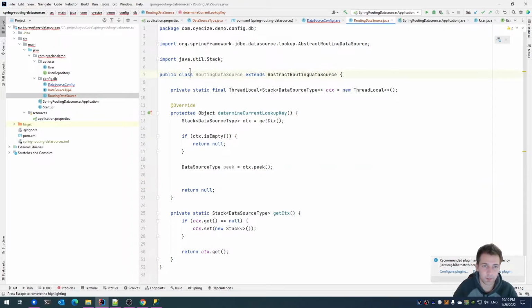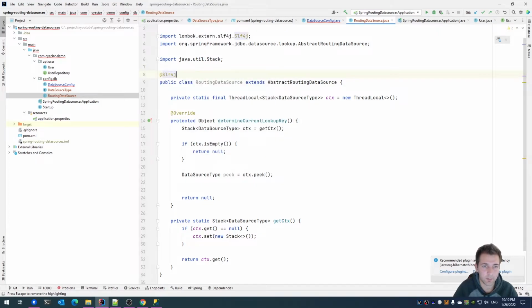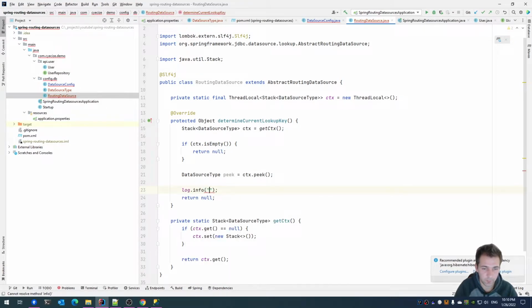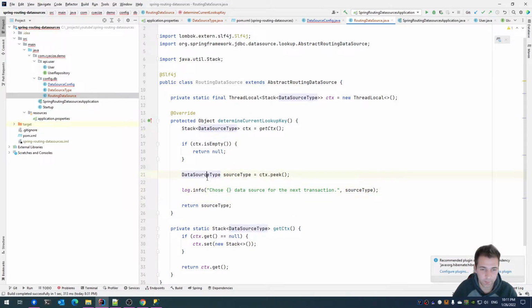And I actually want to log that, so using one block to get the logger, and let's say log info, chose data source for the next transaction, like so. So peek, this is the source type, and return the source type. Basically doing that for later when we start testing.